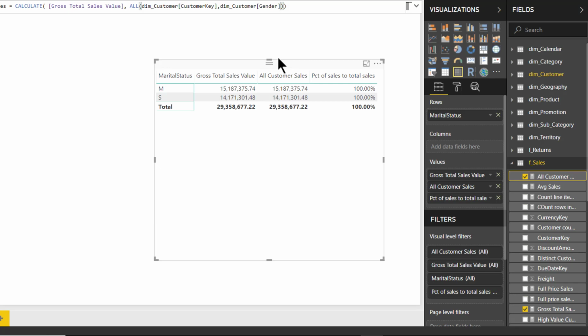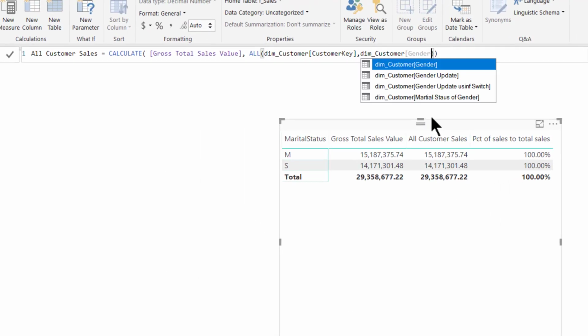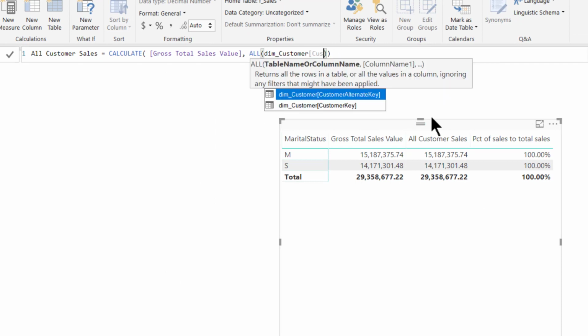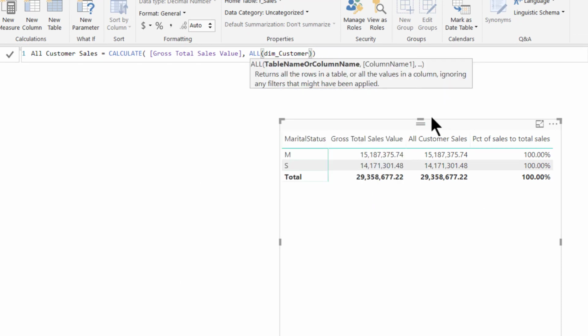But don't you think that will be too cumbersome, to add individual column references over here? Why can't we refer to the entire customers table? So yes, you can do that. Instead of referring to the individual columns, you can simply refer to the entire dim customer table. So let us press enter.